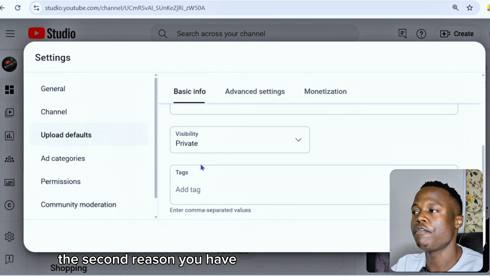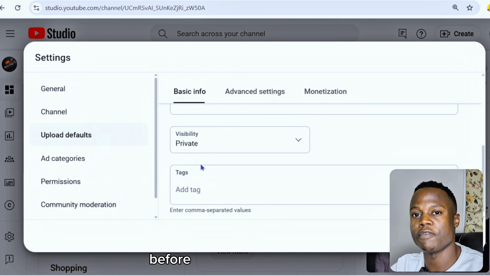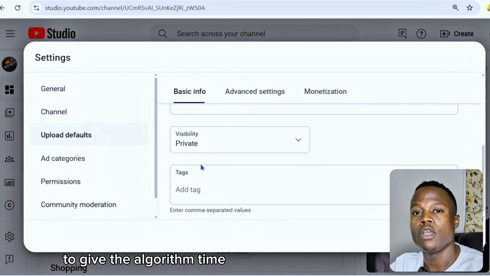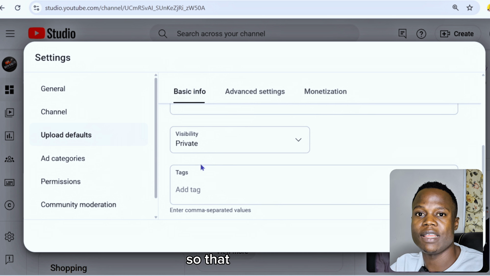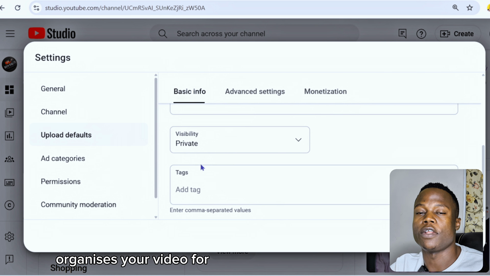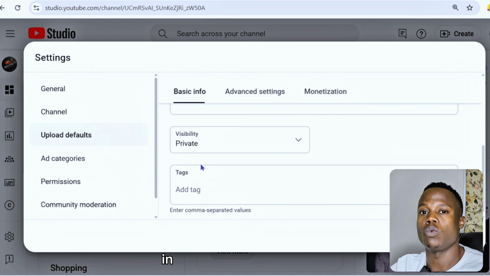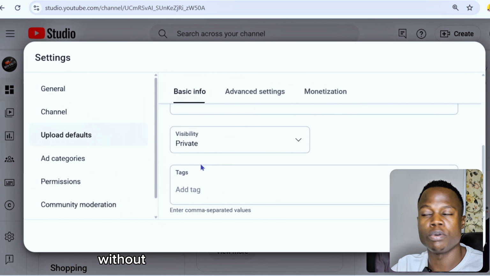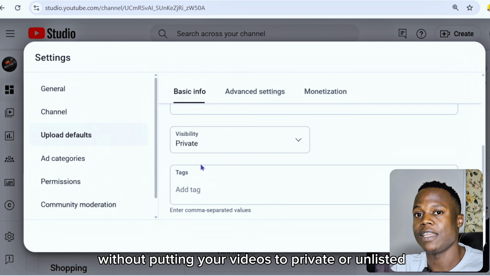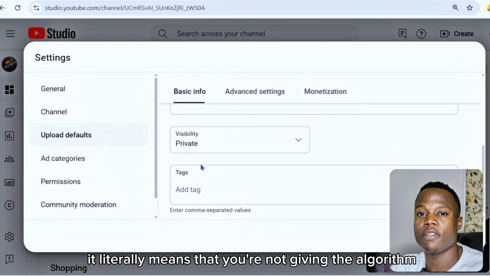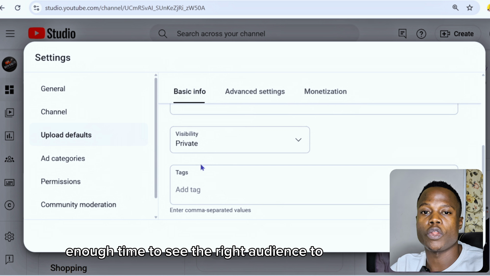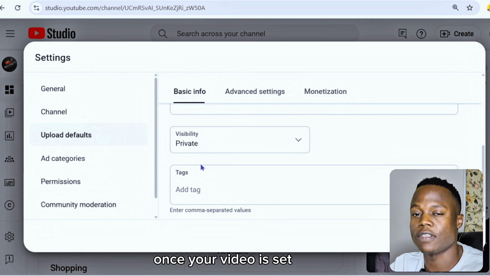The second reason you have to put your videos to private first before publishing them to public is to give the algorithm time to analyze your video, to read the data about your video so that the algorithm organizes your video for the right audience that are interested in watching your videos. Now, if you just upload your videos directly to public without putting them to private or unlisted, it literally means that you're not giving the algorithm enough time to analyze your video, enough time to see the right audience to recommend your video to once it is set to public.